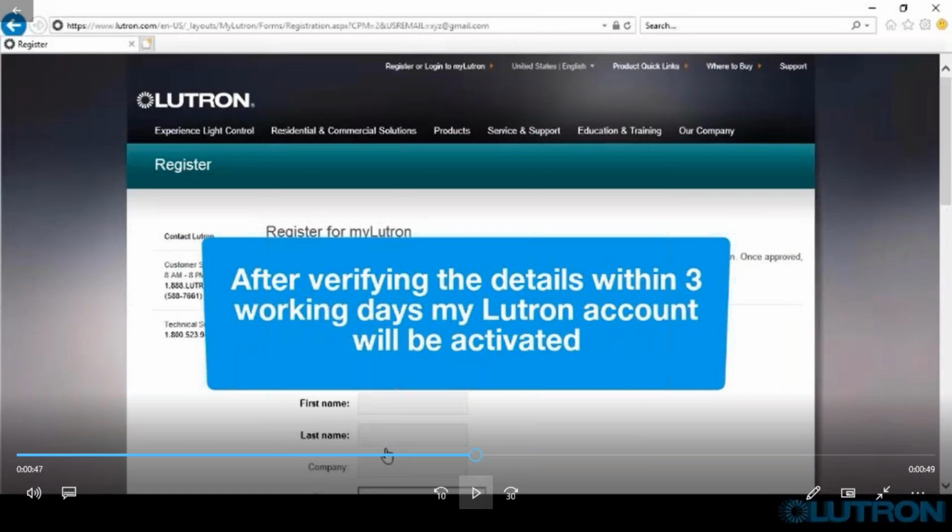Once you send the email, they will activate the homeworks software access, and now you will be able to download the software, right? Without access, if you create the account, you will not see anything. Once your access is granted by Lutron's customer service team, you will be able to see the software and you will be able to download the software.